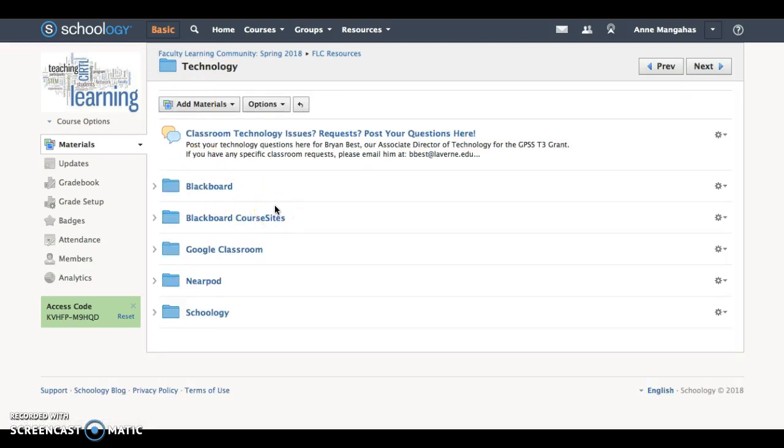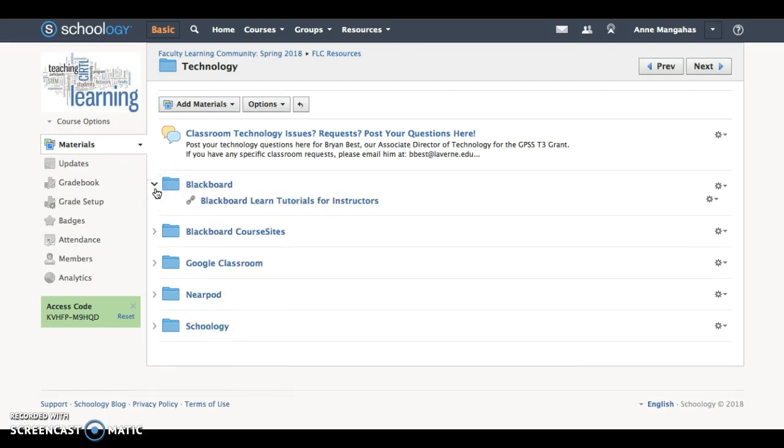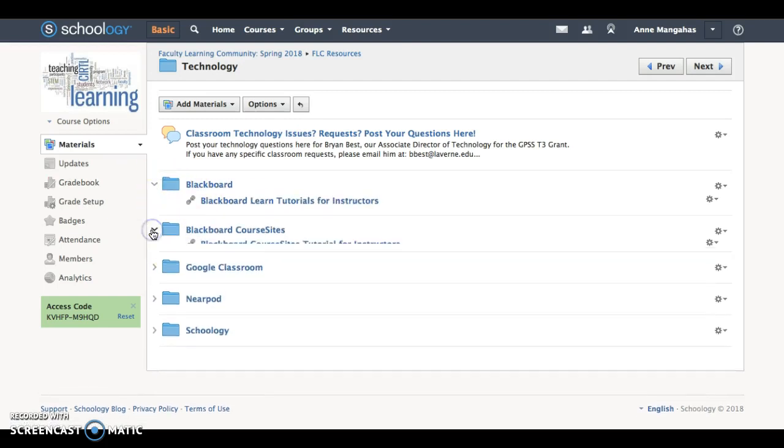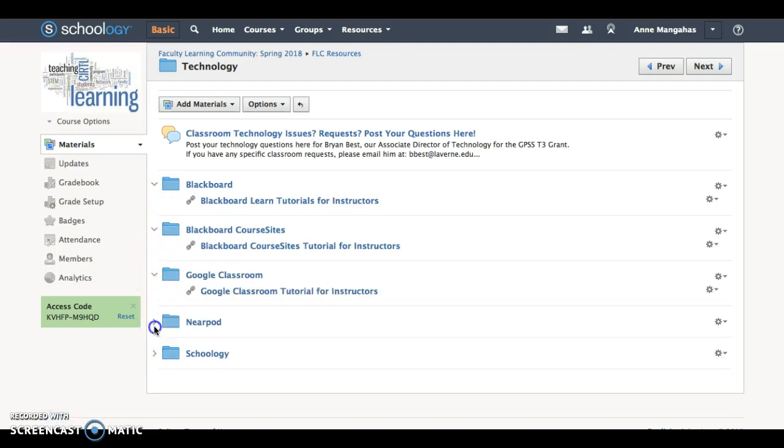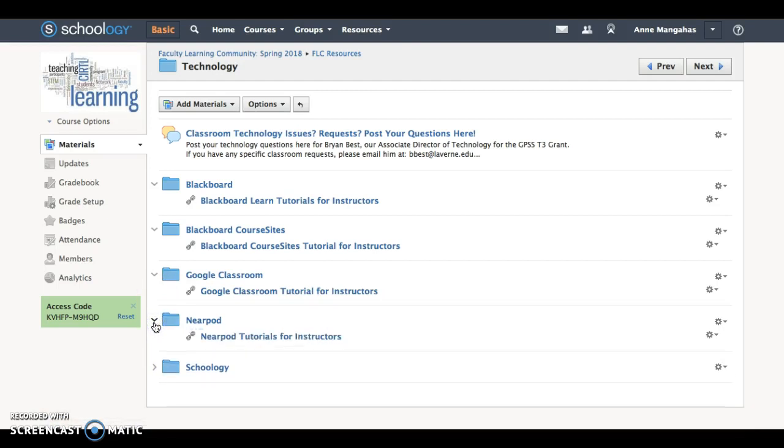Below this are subfolders as well for various learning management platforms and other technology that you would like to use. Each folder contains its own set of video tutorials. All of these are linked externally, and they walk you through some of the basic functionalities and features of each LMS. If you have any ideas or other suggestions, feel free to reach out to either Gail or myself or to our Associate Director of Technology, and we'll be happy to add those resources in for you.